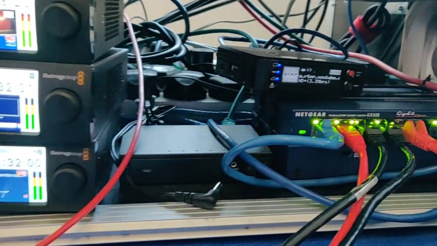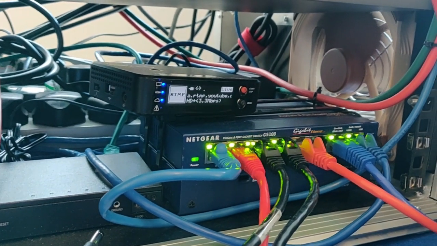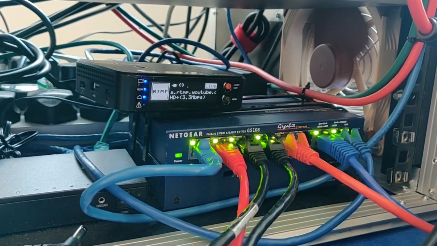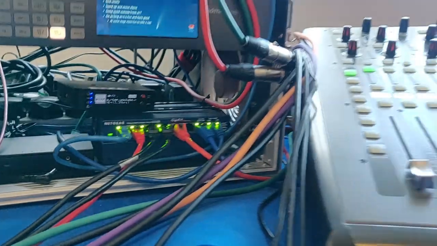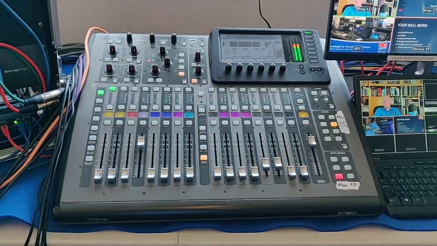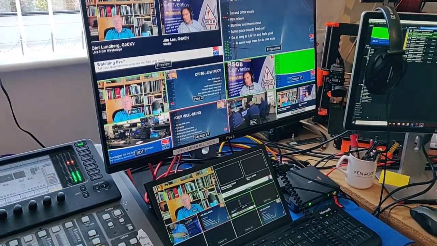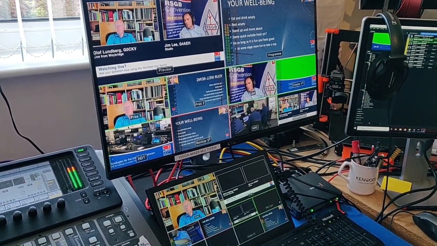Just above the network switch here you have VDU, which is actually doing the connection to YouTube. Coming across, we've got the sound desk. We're mixing the sound independently of the video. And then we have our multi-view, which is showing us all of our different sources.